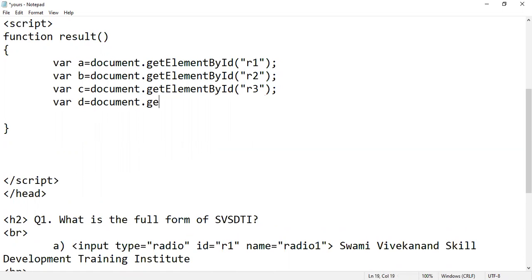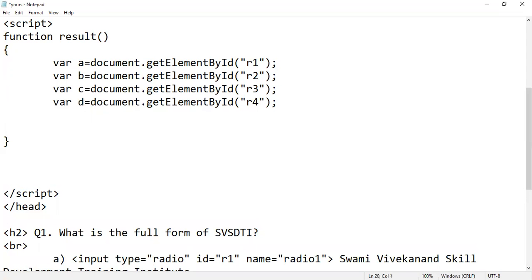And variable d again is document.getElementById and just use your R4. R4, and close this, right? And after that we have to use your condition.